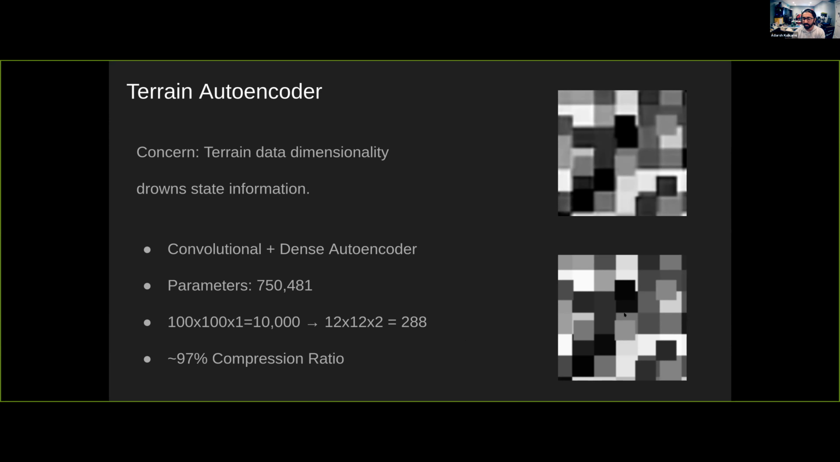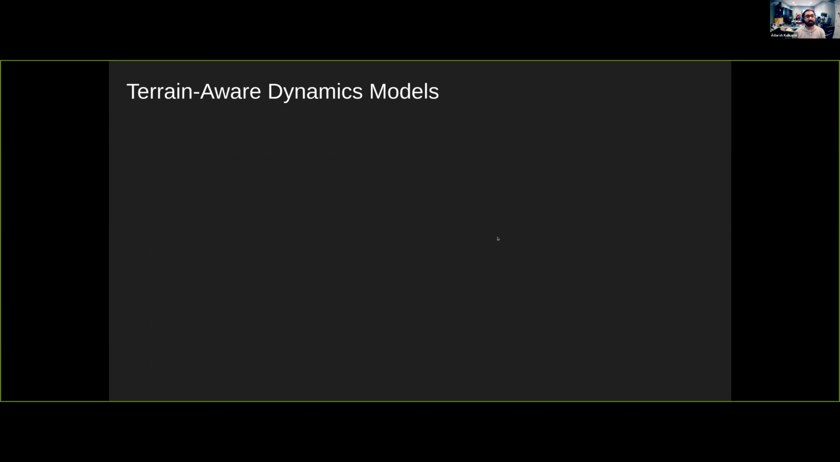You can see at the bottom, that's what the input is. The top is the output. Certainly not perfect, but it instills enough confidence that the network has, in fact, summarized what the terrain looks like. This is a key ingredient for this next part, which is the terrain-aware dynamics models.